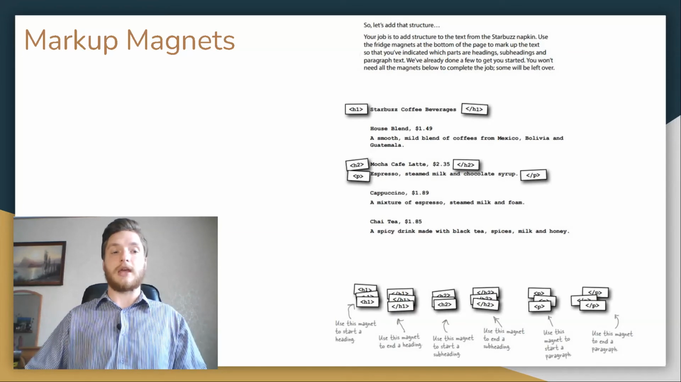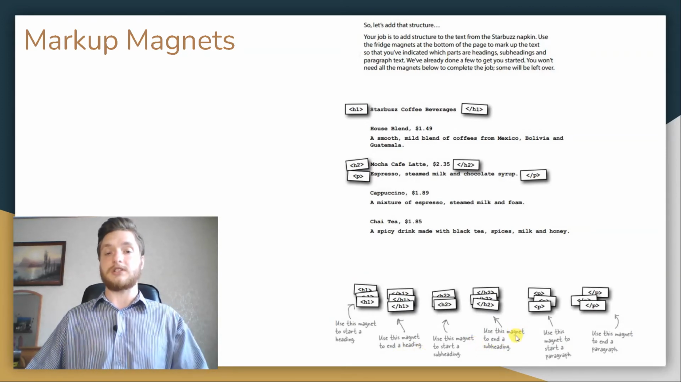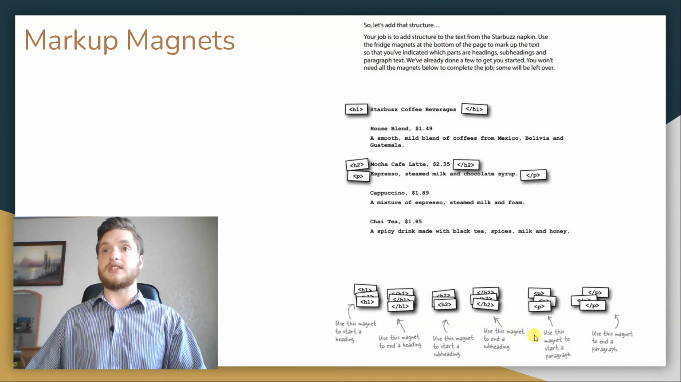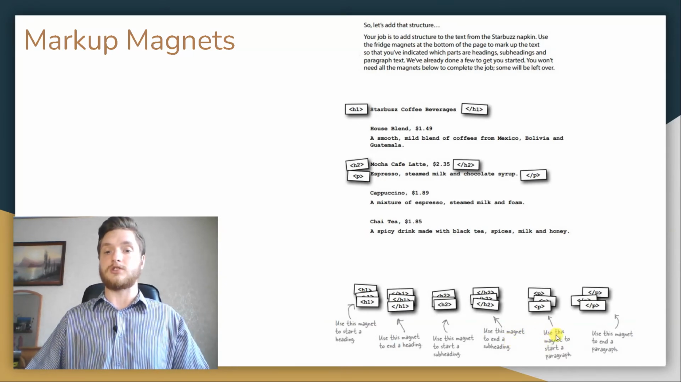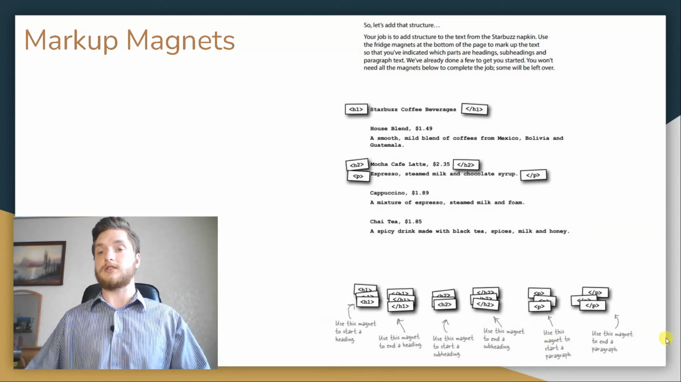Use this magnet to start a heading. Use this magnet to end the heading. Use this magnet to start a subheading. This magnet ends a subheading. Use this magnet to start a paragraph. Use this magnet to end the paragraph.